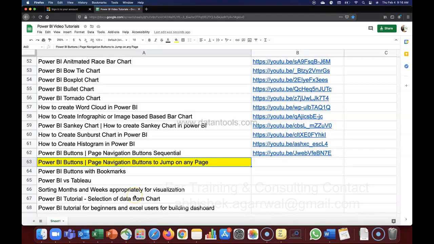Hello there and welcome to the new Power BI tutorial. In this tutorial, I will show you again about the page navigation button. If you remember, yesterday we saw how you can create the page navigation button, which is sequential in nature. That means how you can move from one page to the next page.